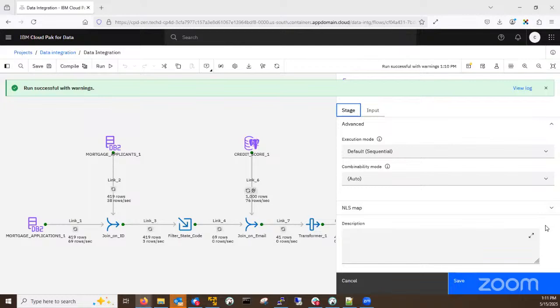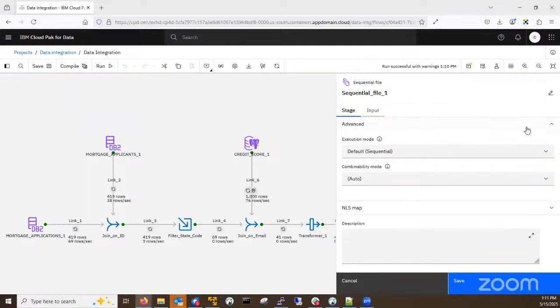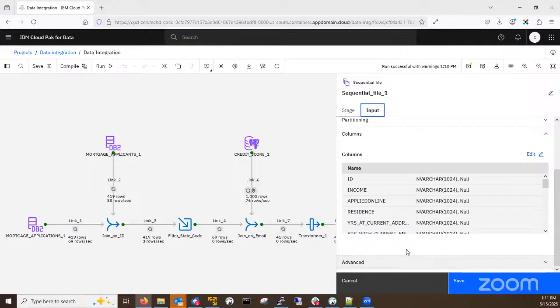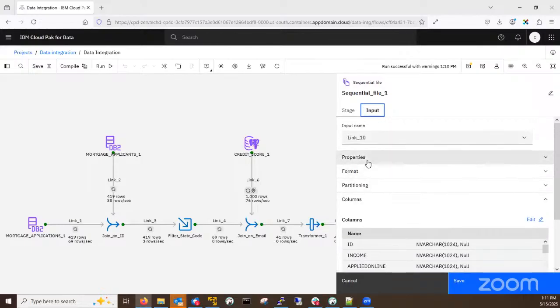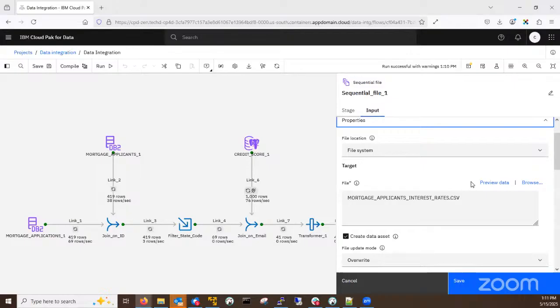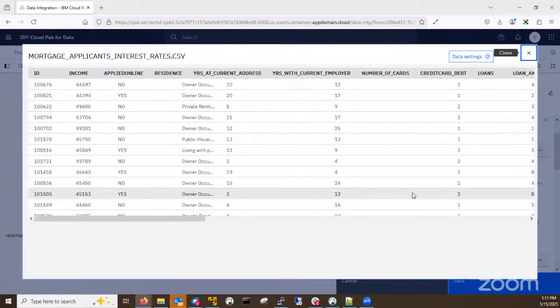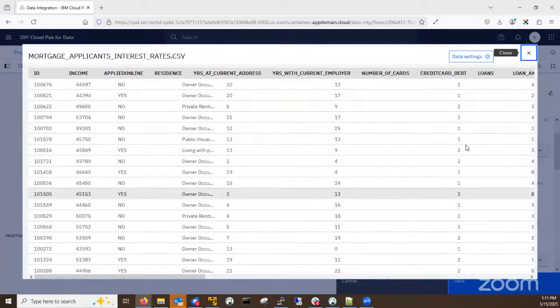Let's see if I can. Where's my, there it is, repeat data. If it worked, there you go. Okay, so now we see data.